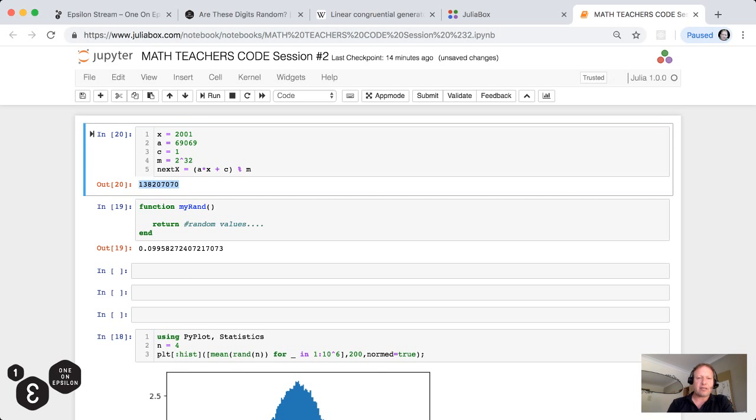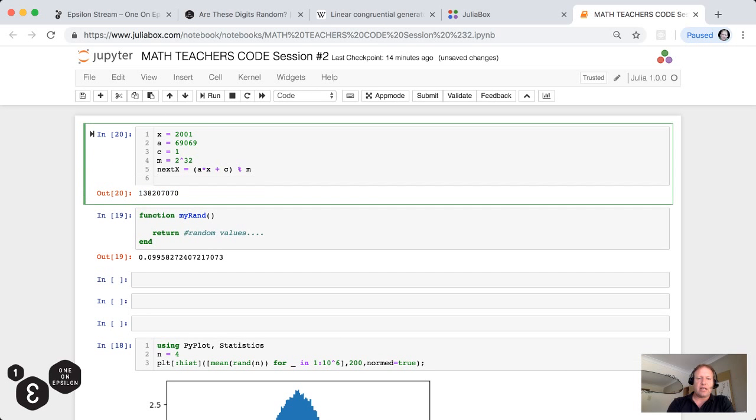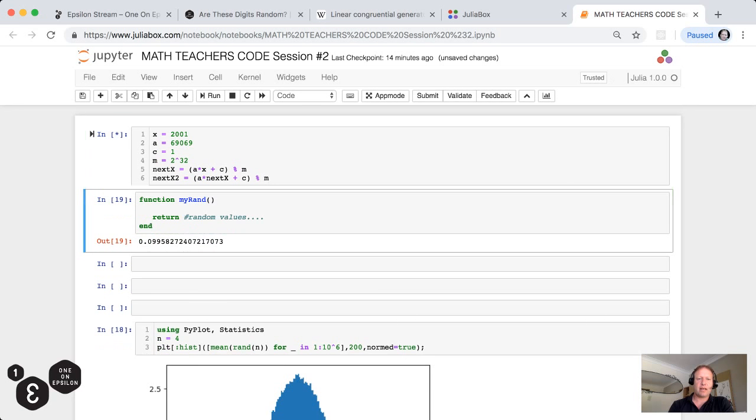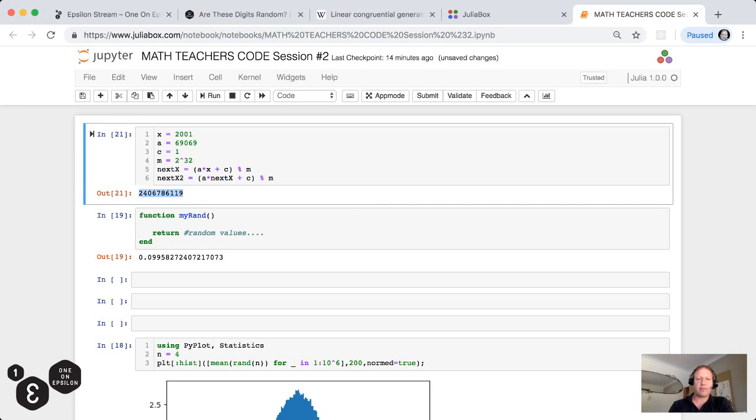Okay, I guess at this point I could do next x2, which is like the second next x, which is going to be nothing but a times next x plus c modulo m. Right, and now our next x2 is this value. I can print all three values.